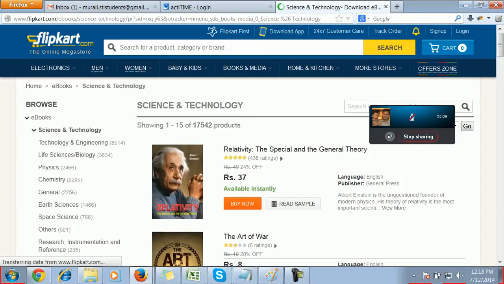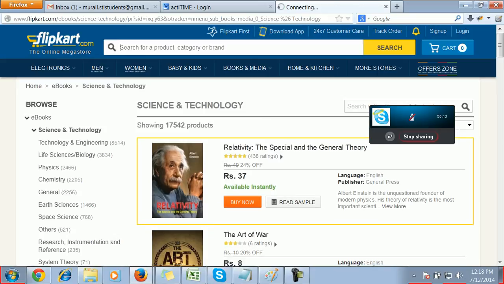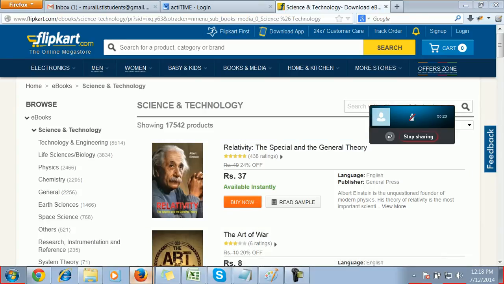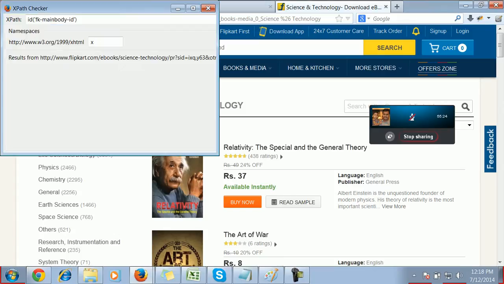You will be navigated to this page. In this page, I want to get the buy now button for this book. That is my condition. I'll open my Xpath here, I'll open a new Xpath. Right click, view Xpath.